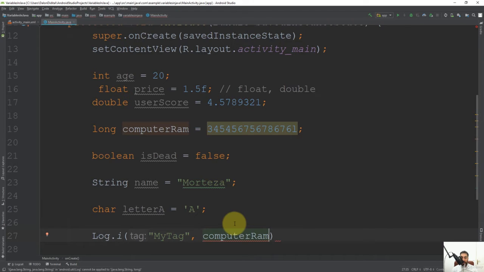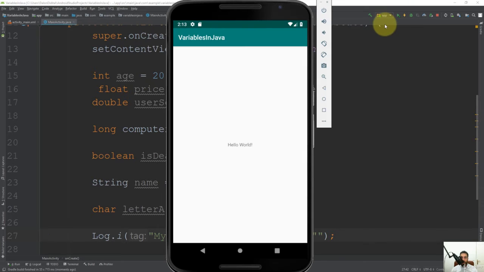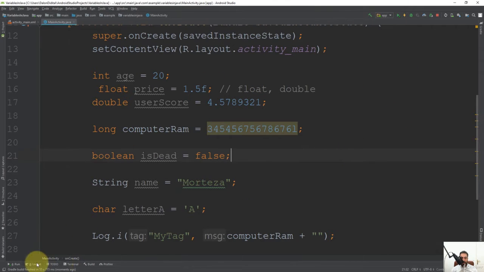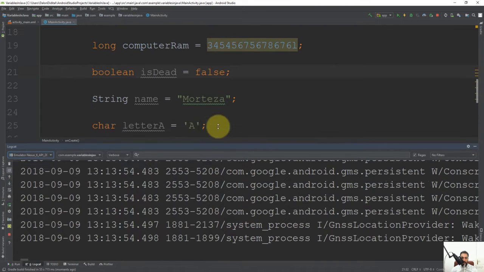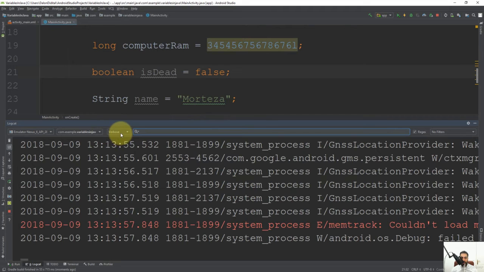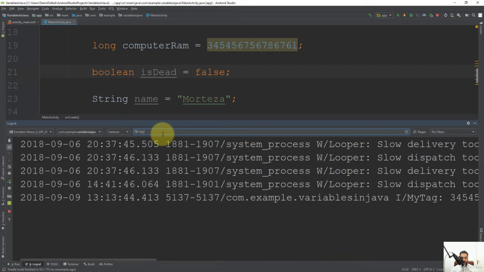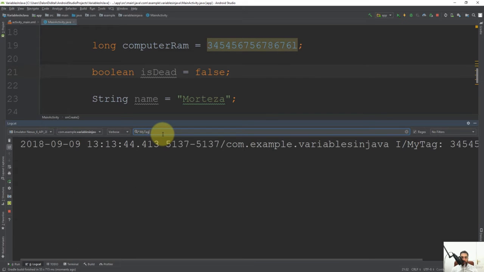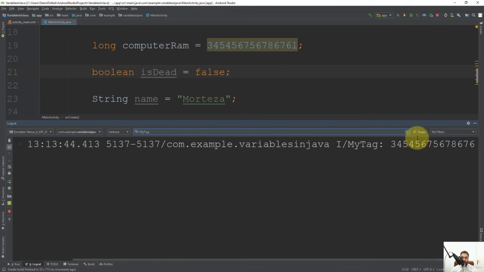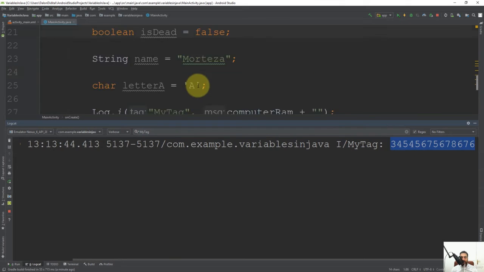So because it is of type integer or long, we need to convert it to a string value by putting a plus operator and 2 quotes. And then we need to put a semicolon at the end of our statement. Let's go ahead and run our project and see what happens. Next, let's go to the logcat, and inside this search area, make sure that the filter is at least info or verbose, that's okay. Inside the search area, just enter the tag value that you specified for the log. So mine is my tag, and then we should see the value that we put as the value of the computer RAM variable.